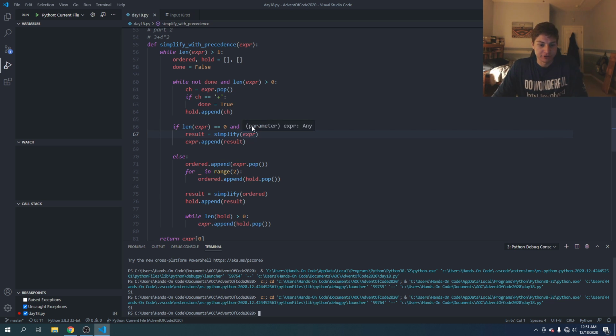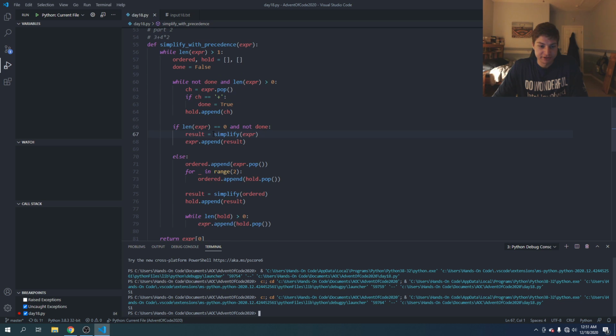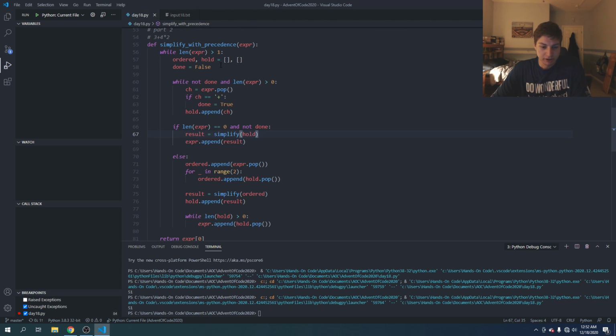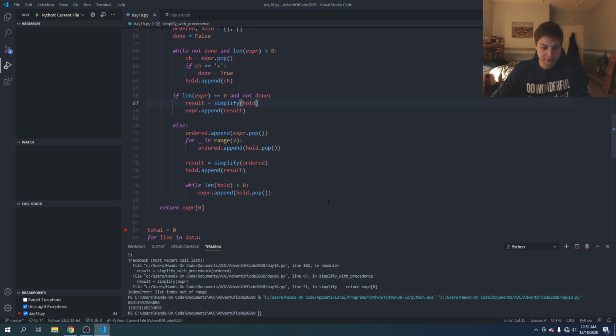Okay, guys, and I think I found the answer after some debugging. So the issue was that in calling this statement while evaluating expressions, we said result is equal to simplify expression. Well, in this case, expression is of length 0. So we need to instead simplify hold, because at this point, all the characters are in hold. So just simplify that. And if we go ahead and run now, hopefully no more index errors.